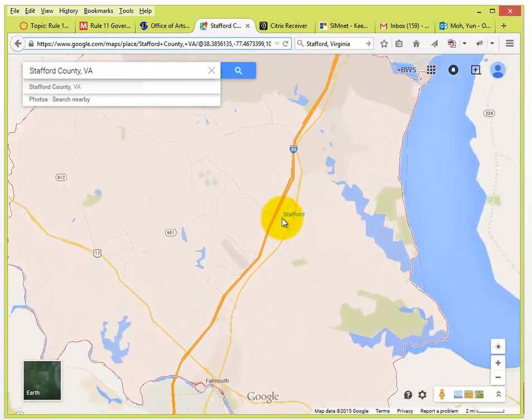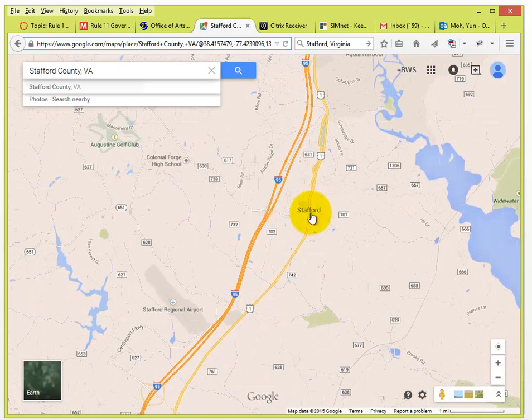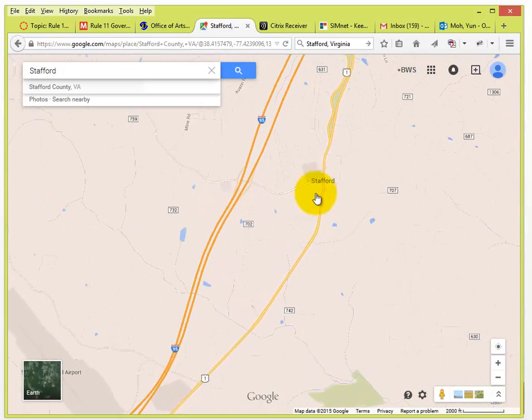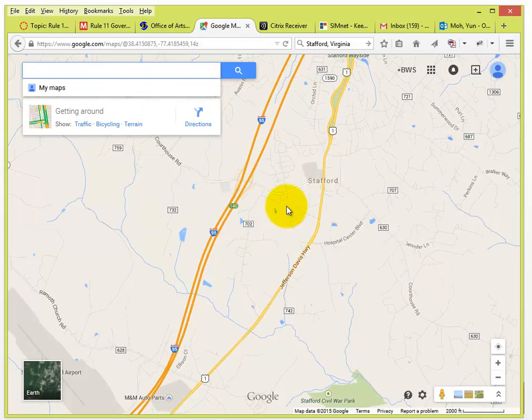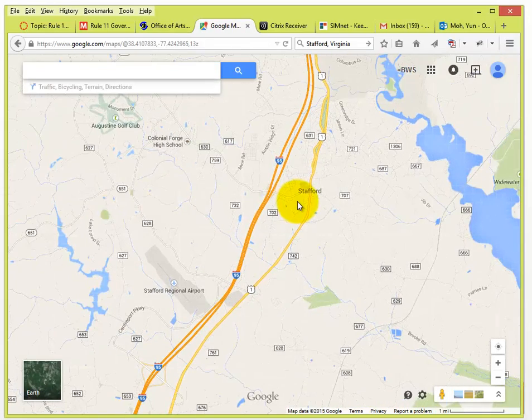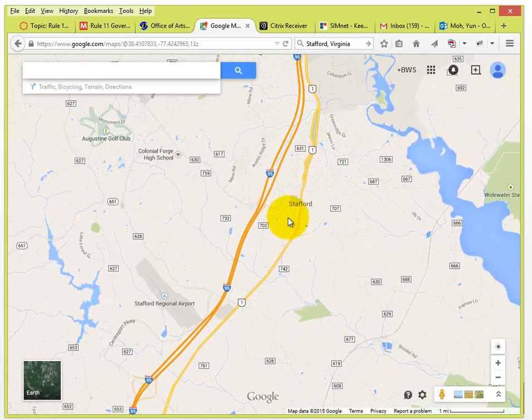So let's get in more detail. And let me click on it. So that is the city. Let me just go ahead and close that. So that is basically the city of Stafford. So Stafford is known for the beauty.